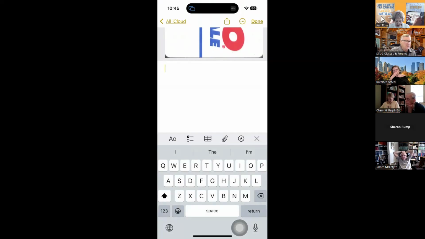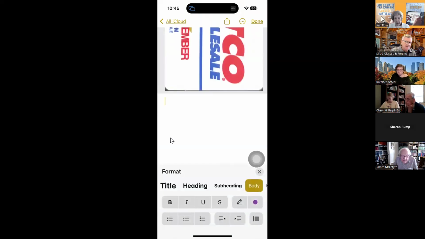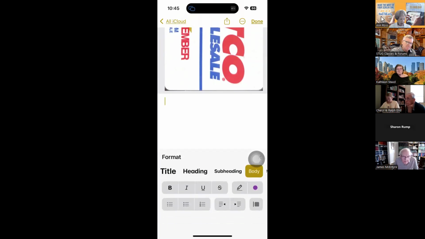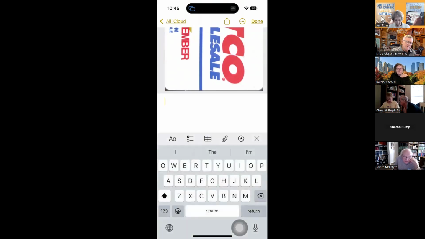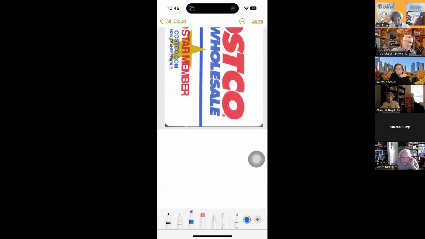You can change the font. See the little A's there on the line above the keyboard? You can tap that and go ahead and make the font a different font. Can change the color of it. You can make a list, bulleted list. You can change the indent. You can make a table. Not many people do. You can also tap the pen here. And I'll pick this pen.